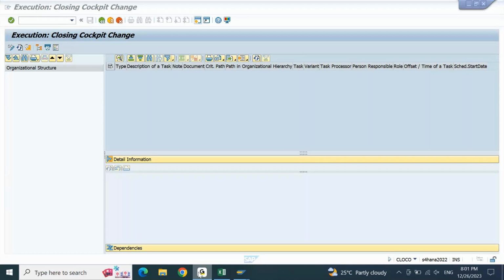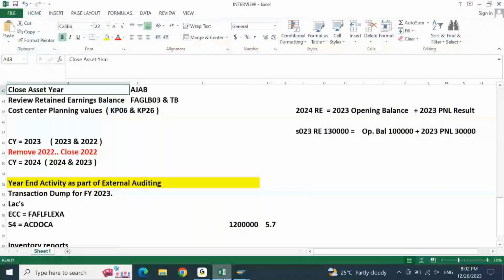Okay, sir. And the same for year-end activity, sir? Same for year-end activity. In year-end, apart from these 4-5 activities, whatever you do in month-end, everything will be as usual. Year-end means month-end plus these additional activities.